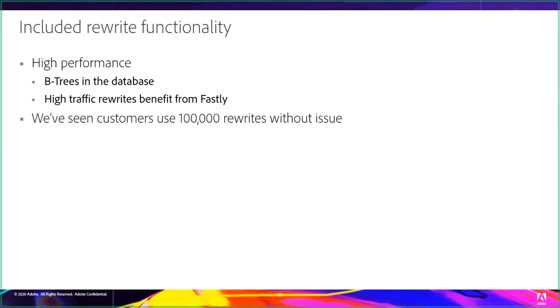And also, a common misconception is that with Fastly rewrites, it's going to be a lot faster, and with built-in rewrites, it'll be slow. That's really only true for the very first request. Once that very first customer hits that rewrite or that redirect, it's going to be cached by Fastly just like any other request would be. And so you get high performance on all of the high traffic rewrites from Fastly.